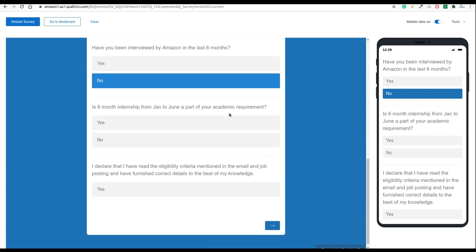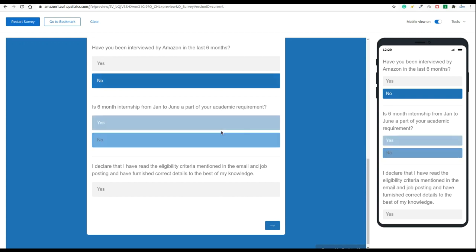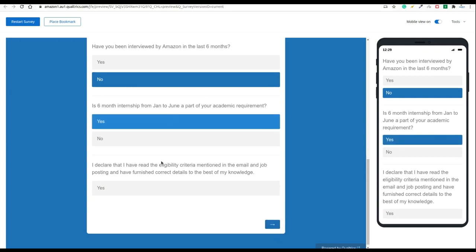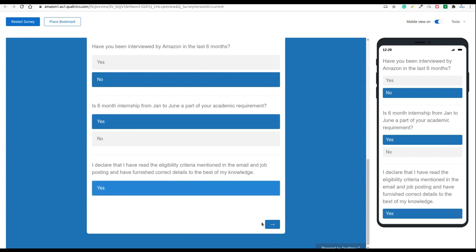So I will just choose yes for this, or you can choose no. It is up to you what you should choose. So I'll choose yes. Then I declare I have read the eligibility criteria. So you have to select yes and then next. Afterwards you will be seeing that, and then next. Okay, so they are saying thank you.